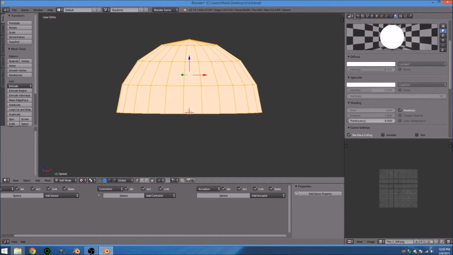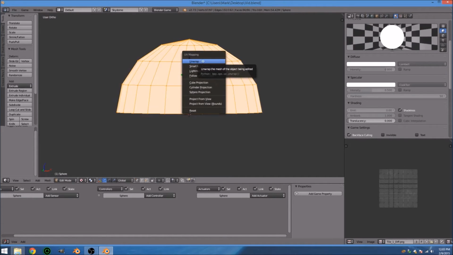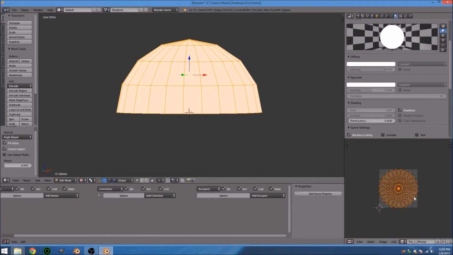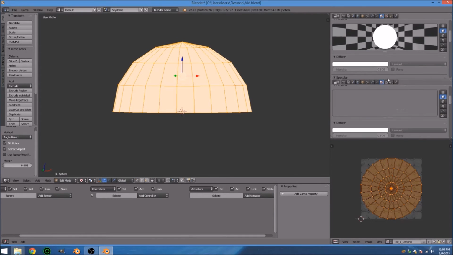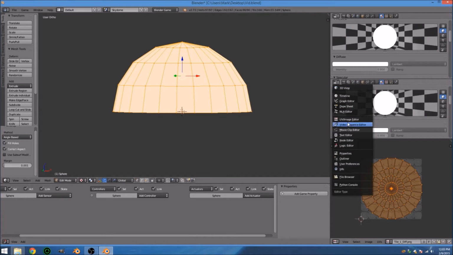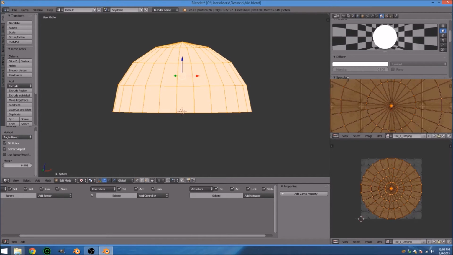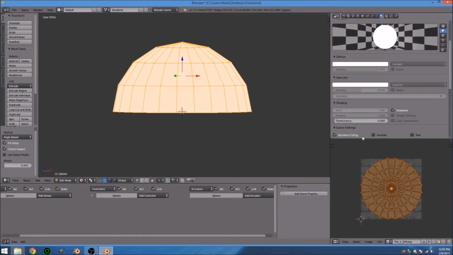So I'll go ahead and hit Tab again, U, and then you'll see UV Mapping come up, and you hit Unwrap. You look down here. If you don't have this open already, you can right click the side here and split area, click here, and then open up a UV image editor. But since I've already done that, I don't have to.